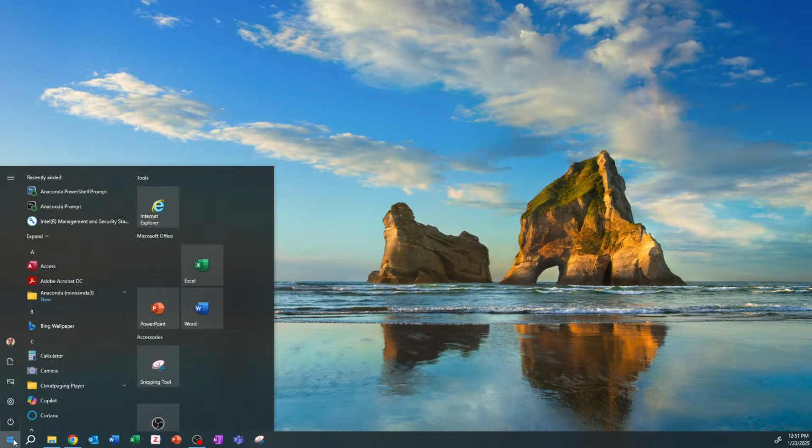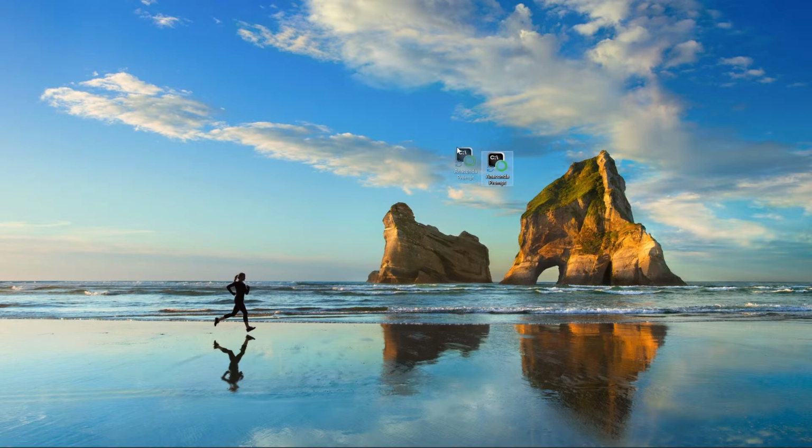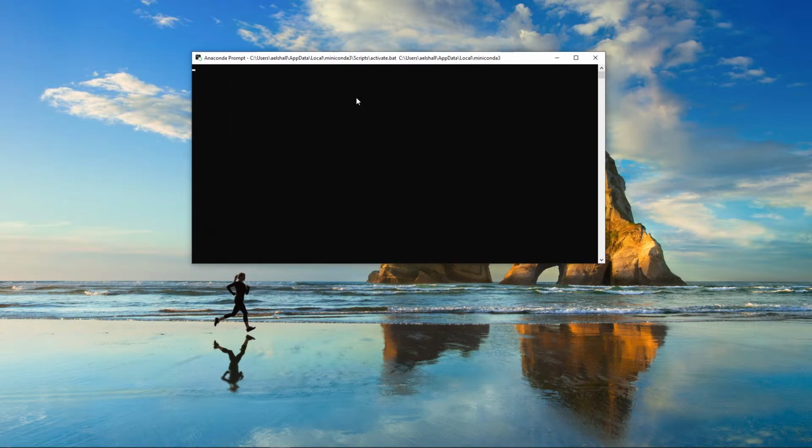To create a shortcut, what you need to do is come here and drag this here. Okay, so now you have an Anaconda prompt. If you open this Anaconda prompt, you can write whatever here, but we don't want to open it.